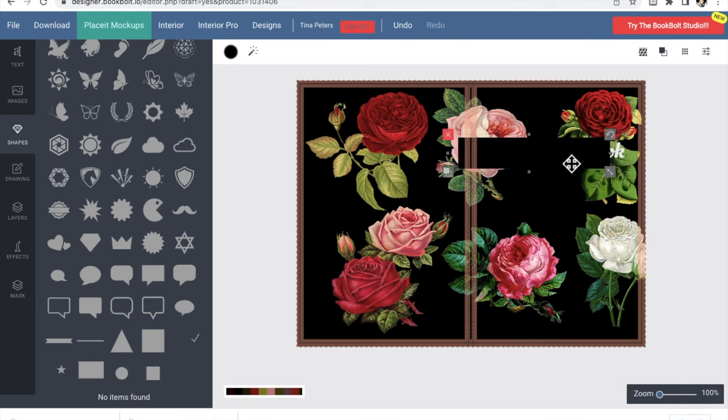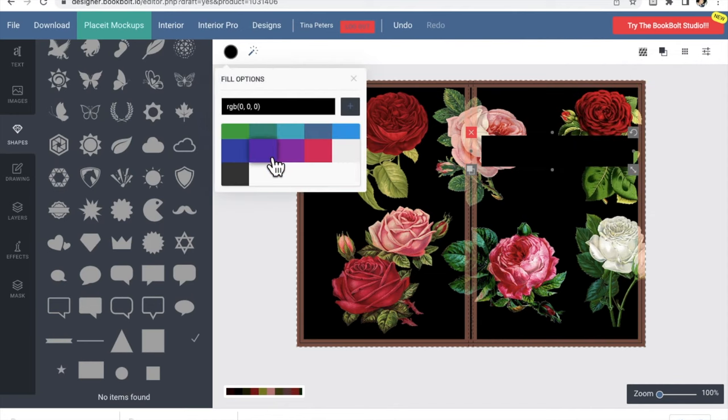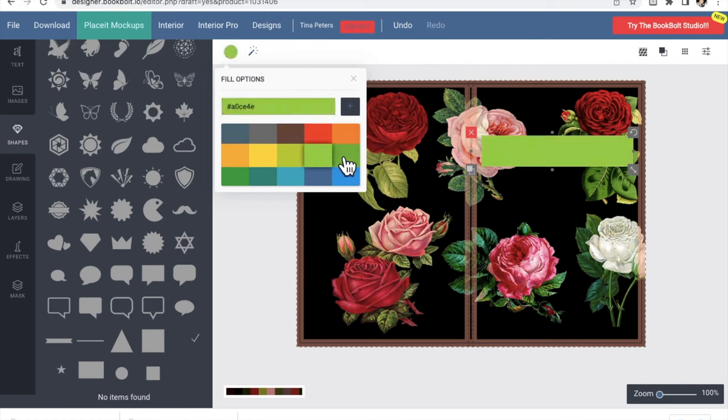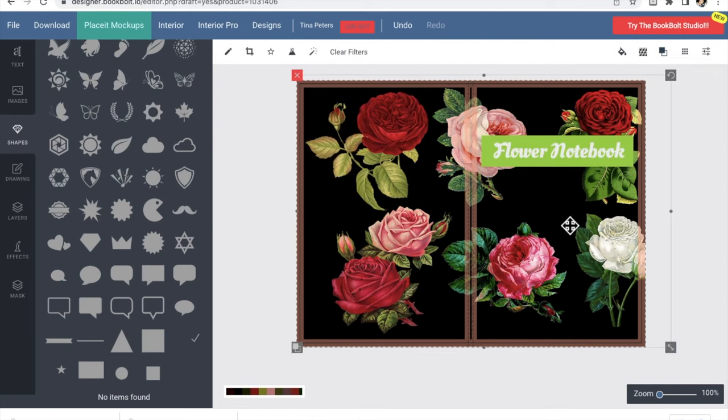And you have to play with these shapes and things like that. So I am actually going to go up here. You do have a patterns option here where you can repeat vertical brick repeat, horizontal bricks repeat, clear current, and then that just tells you the color scheme in the bottom. You can change the color. And I am going to do, let's see, I think I'm gonna do a green. There we go. And then I'm going to go to arrange layers, and I'm going to send it to the back so that way you can see the letters for a flower notebook in the front there.